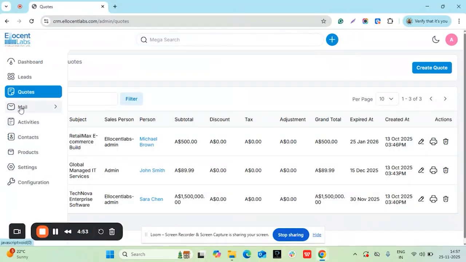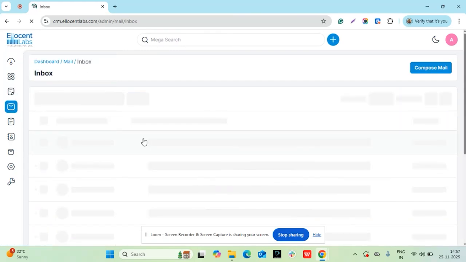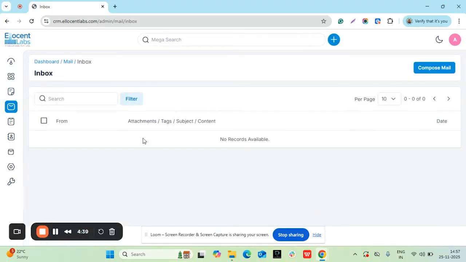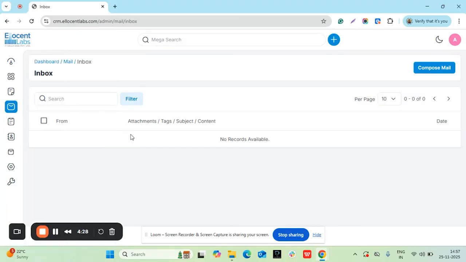Let's have a look at the email management module. The email management module allows the administrator to manage all email communication directly within the CRM. In this module, the admin can access their inbox and view all incoming emails in real time. The system also provides complete mailbox functionality, including drafts, outbox, sent, and trash. With this, admins can manage their entire email lifecycle, from composing and sending to archiving and deleting, without leaving the CRM.